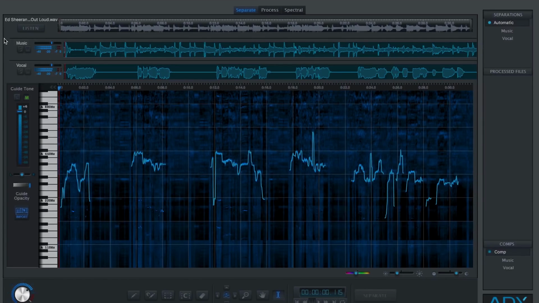So when we load in the file, automatically, it's going to trace the vocal melody with this line here, and you can actually see the vocal right there. It'll trace it, and it'll use that line to actually analyze and extract the vocal from the rest of the song. So automatically, here's the result that we get.